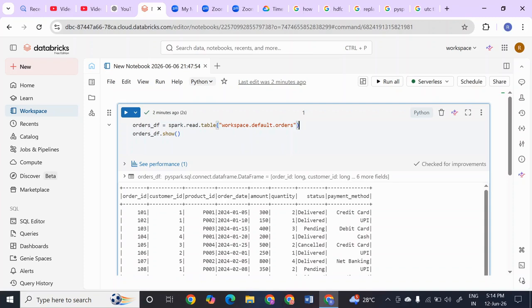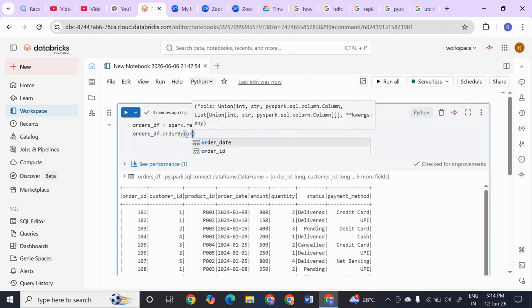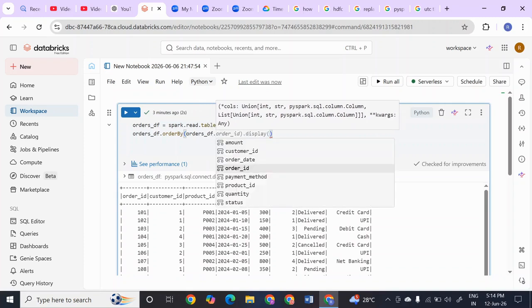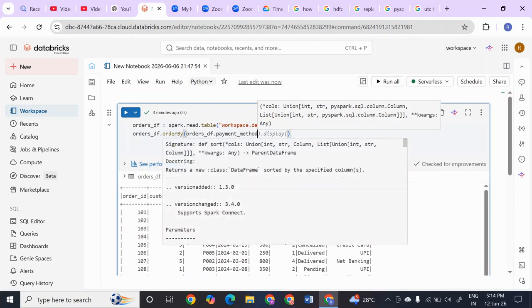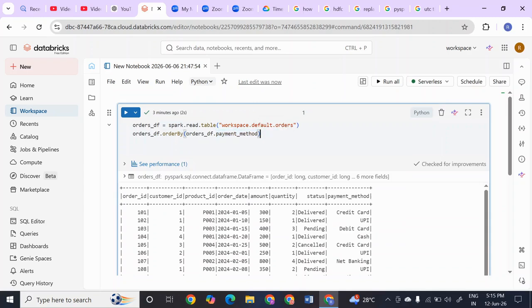Here we have an orders table which contains multiple columns, order ID, customer ID and so on. There is a column called payment method. I want to sort the data based on the payment method. So here, I'll just use orderBy, orders_df.payment_method, to sort the data based on the payment method, dot show.